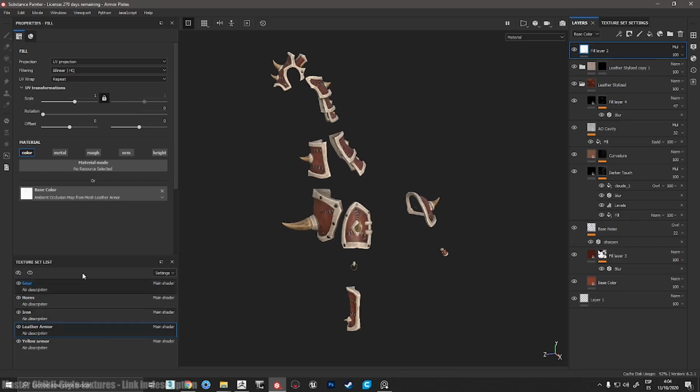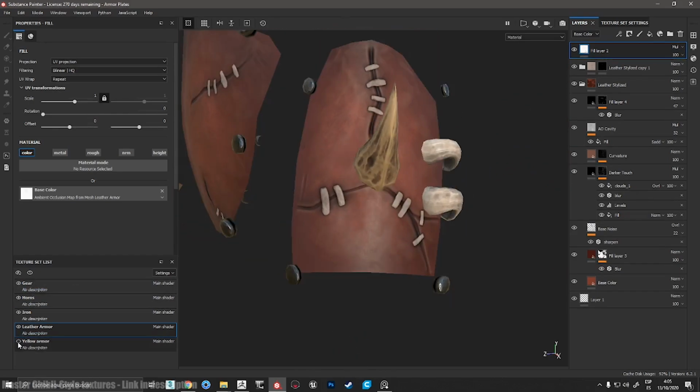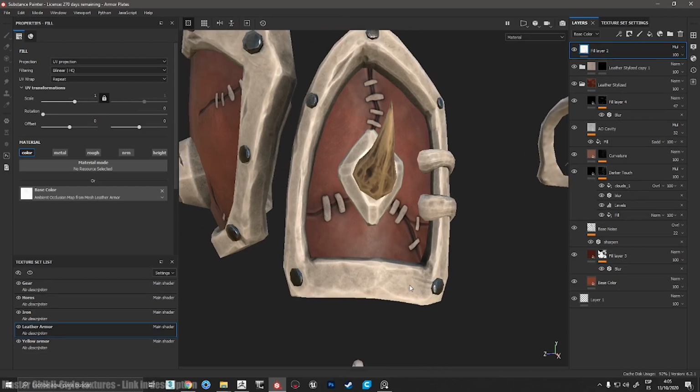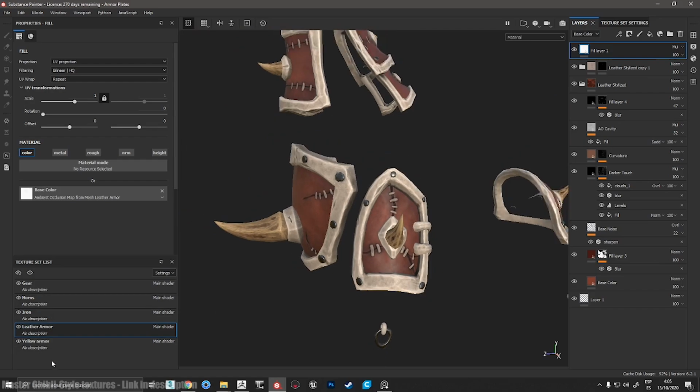Because let's say you're in your render program, and you have only one material for everything. Let's say I want to make these parts more shiny. You can, because they are divided into different materials.